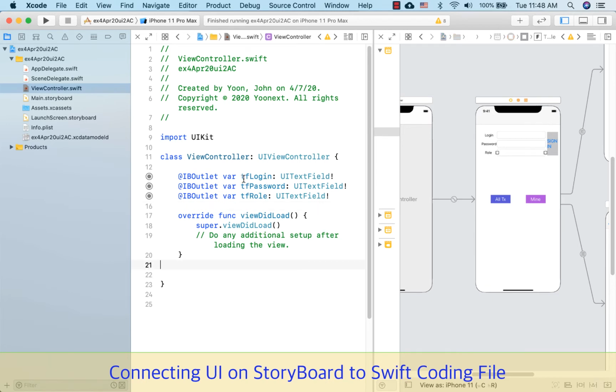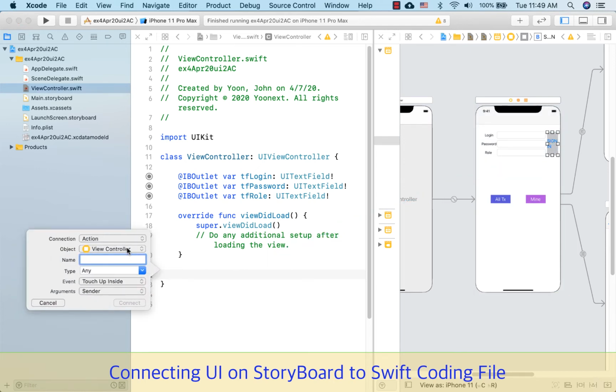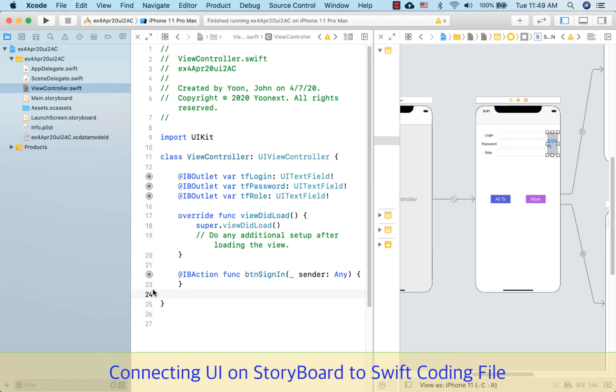So I declare the variables. These variables are UI variables, user interface variables. The type of those, as you can see here, is text field. Okay, they are all the same type. And then a button here, and to bring that button here, there is an action. So I said btn and then sign in. Connect. All right.